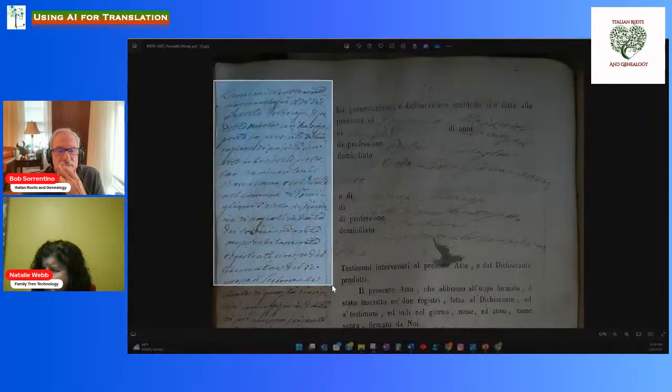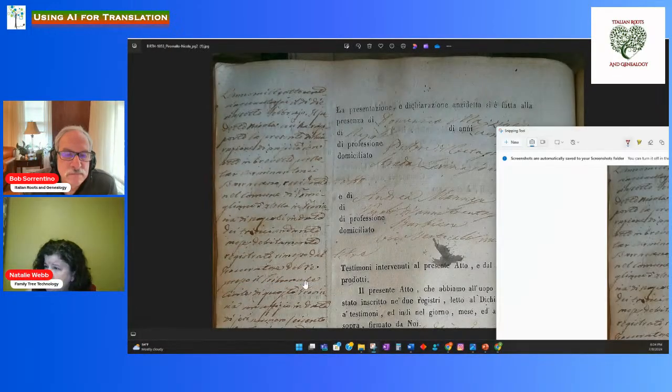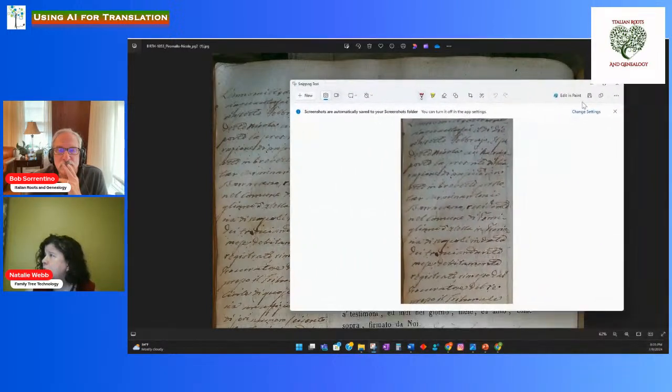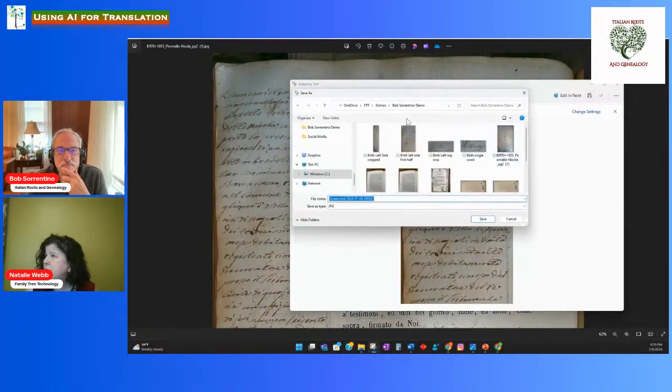I don't know if you can tell, but this word right here looks like tribunale. So we'll know what the first word is because it's the year, the date, and we know the last word will be tribunale. And I'll just save it as a file.